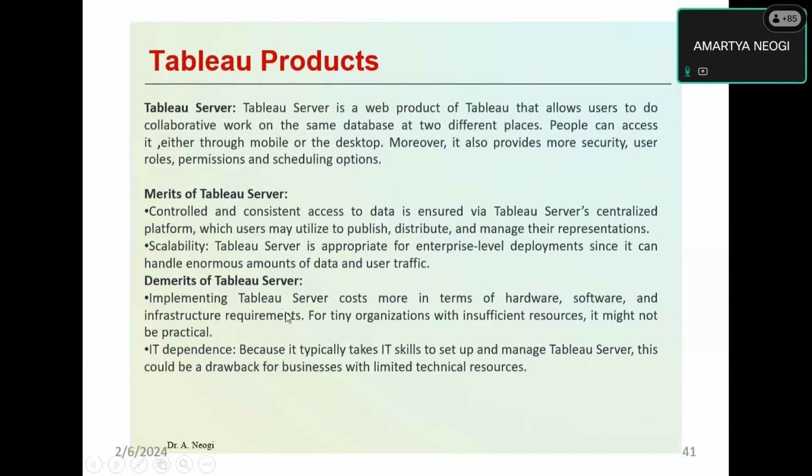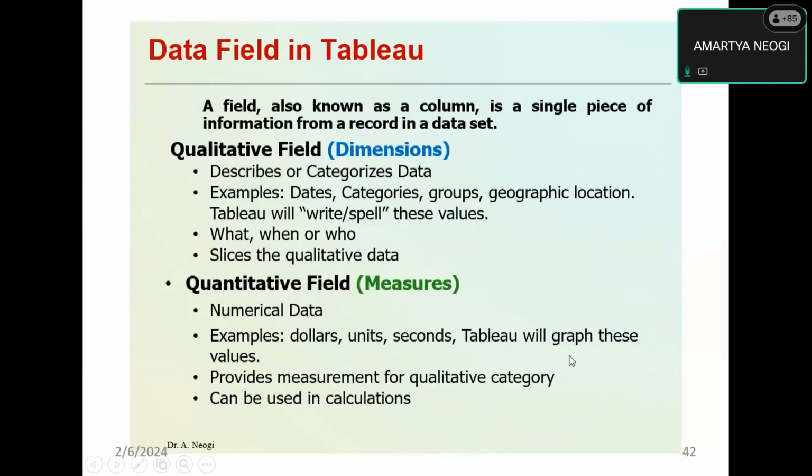Drawback: implementing Tableau Server costs more in terms of hardware, software, and infrastructure. For a small organization, it may not be practicable because it typically takes IT skill to set up Tableau Server. So that may be a drawback in some situations.